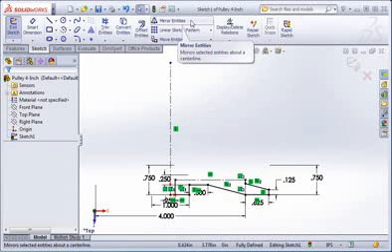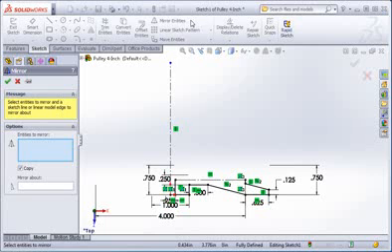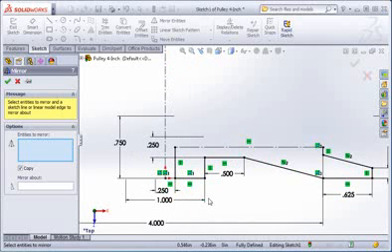Click the Mirror Entities command. The first step is to select the entities to mirror, and the easiest way to do this is to drag a window around them. Drag a window from left to right, because when you drag it from right to left, any of the lines that the window crosses over are added to the selection. If you drag the window from left to right, only the lines inside the window will be selected.